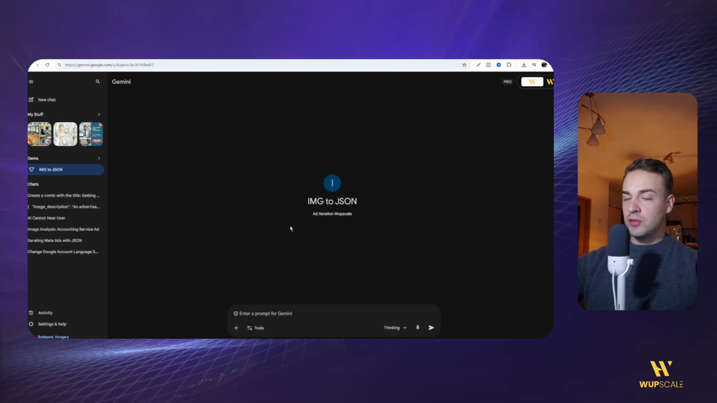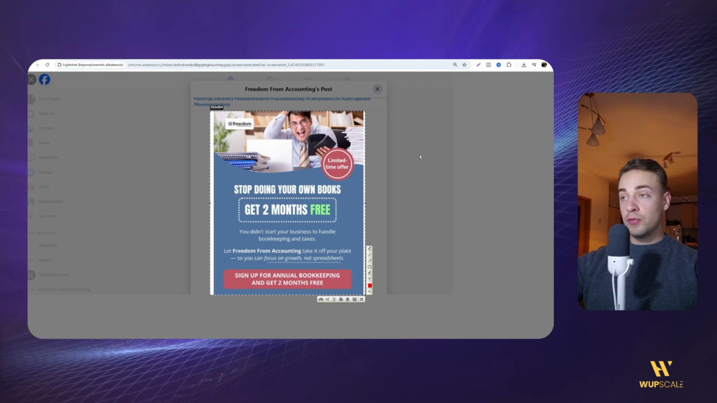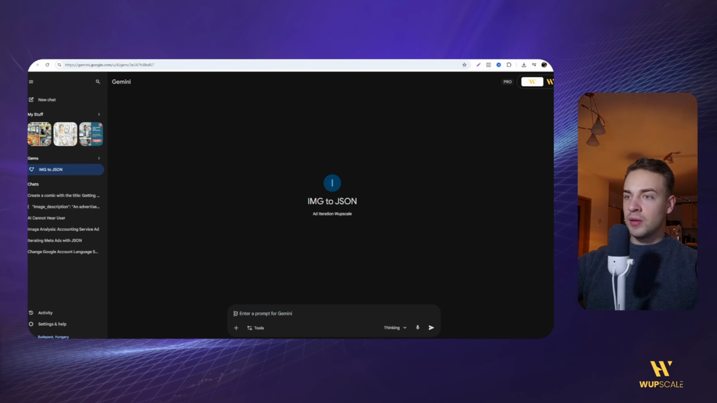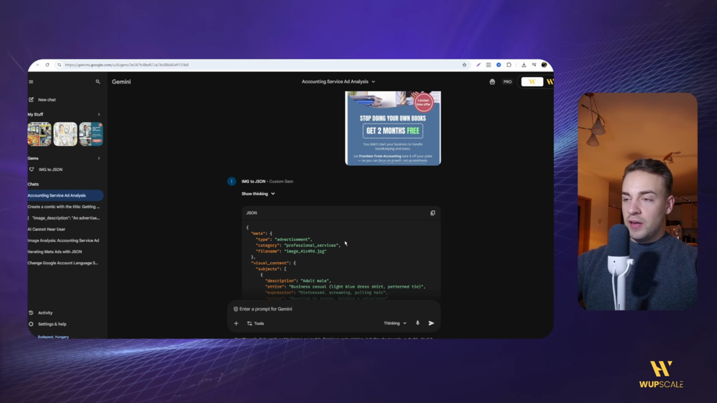Now what we need to do is add a screenshot of the ad we want to iterate on. So go back to your ad, take a screenshot. For this I'm using Lightshot extension. Just copy, paste to Gemini, and then it's going to spit out a new long line of code. All right, here we have the code.